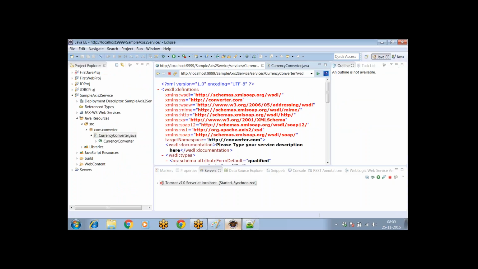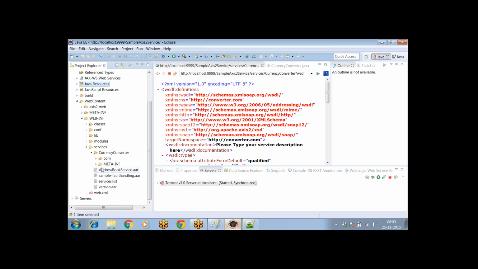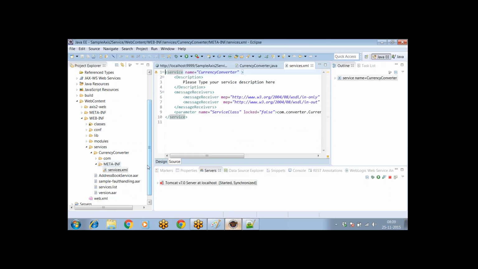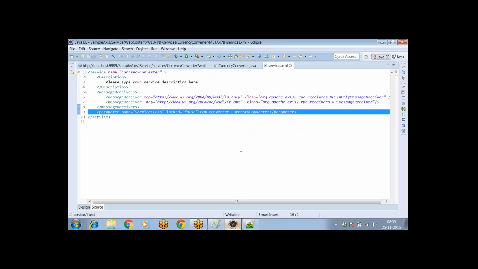Let's move on. Now we know that we have a web service. You see this web service is configured using a services.xml file here. You'll find it in the services folder of your WEB-INF. You have this service implementation class, the .class file here in the META-INF folder, and you have this service class name, which is configured here.